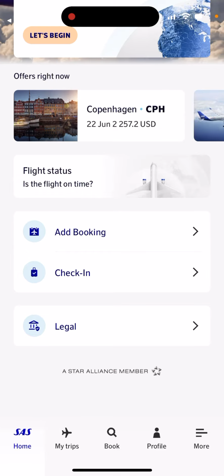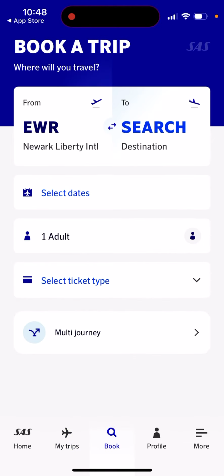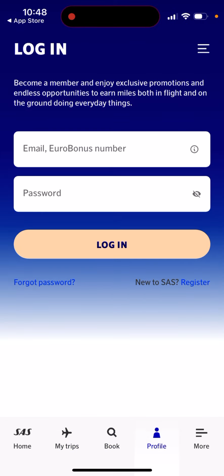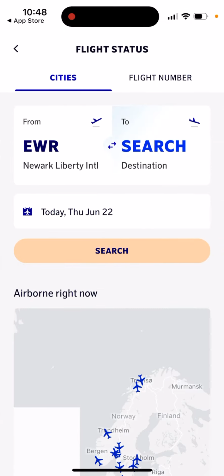So yeah, if you fly often with some type of airline, I highly recommend you also install the app, and then you will just be able to see upcoming trips. You'll be able to book it. Then you will see your profile, and then you will see more. So then, yeah, you also can see some flight statuses.